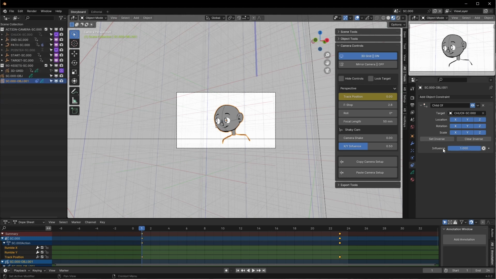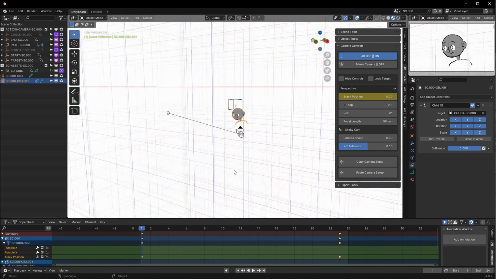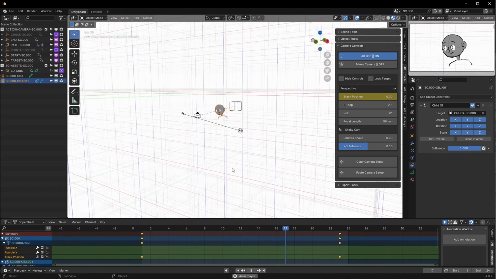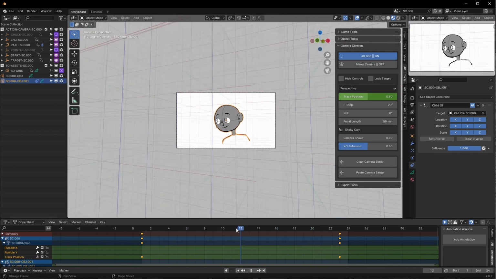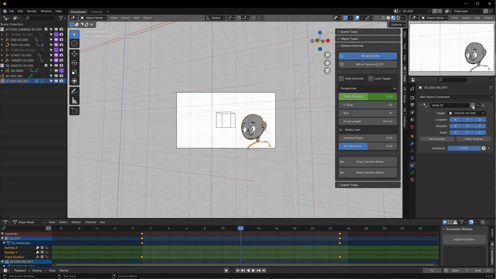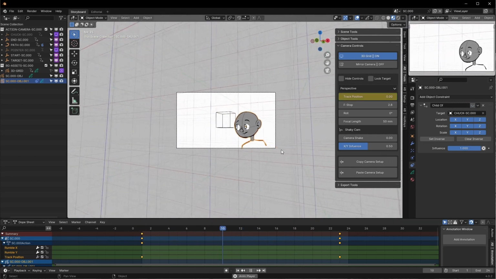So now what it's doing is, this object's going to be treated like it's a child of the camera. So now when we move the camera, the grease pencil object will always be aligned as if it's fixed. And you can also toggle this on and off, which is the advantage of using the child of modifier as opposed to actually parenting it.